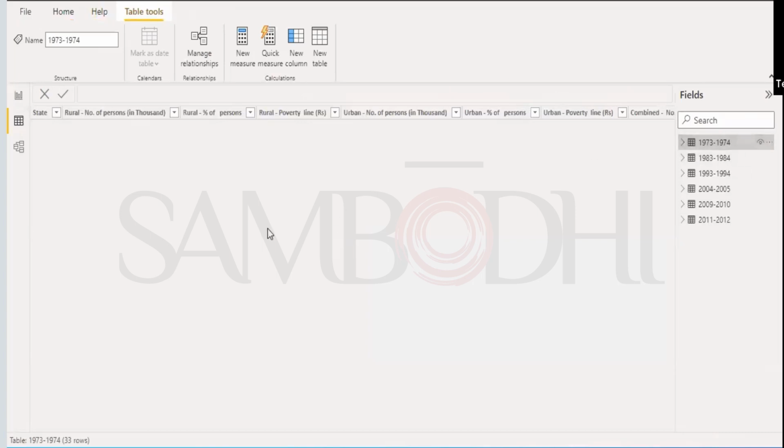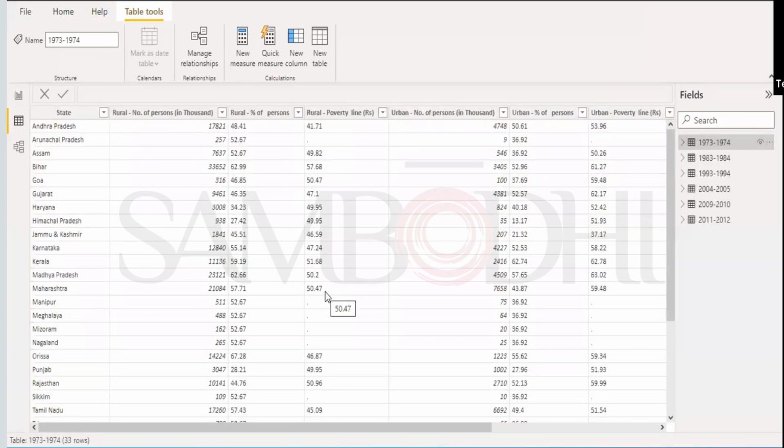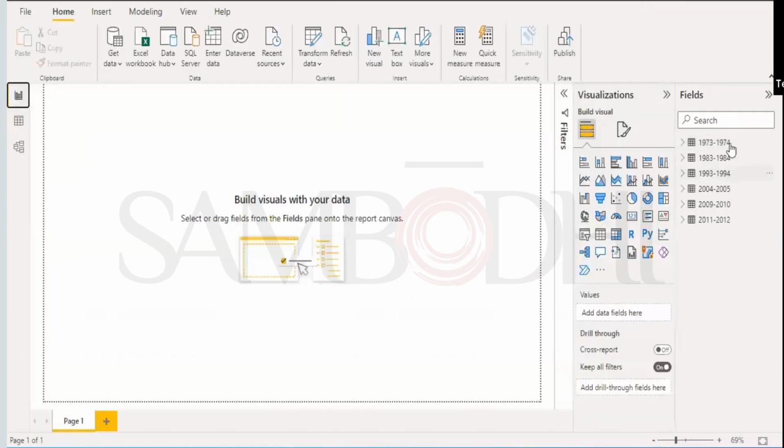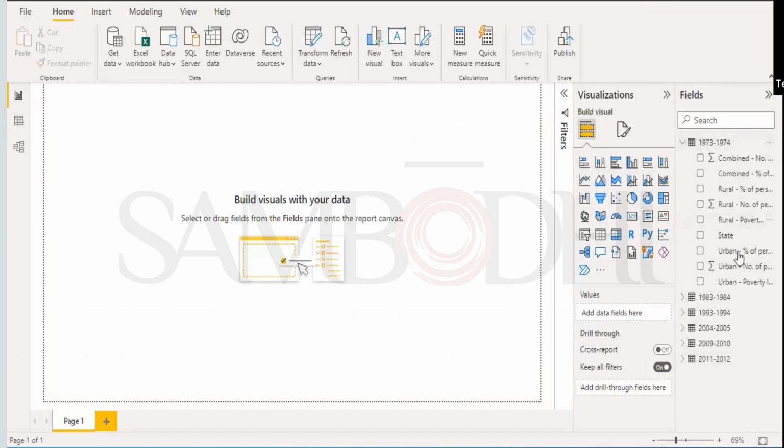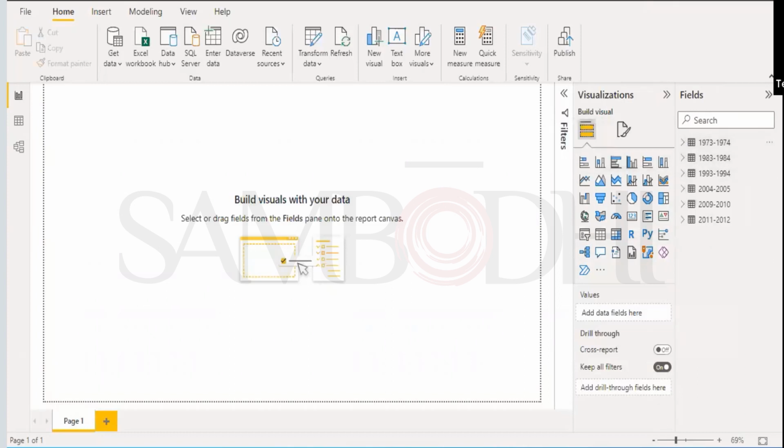If I bring it over here, that is the window that we have. That is for the 1973, 1974 table. So this is the data format. In the report format, if you want, we can bring this out here. You click on that, and it will give you all the different columns that are part of this particular worksheet.